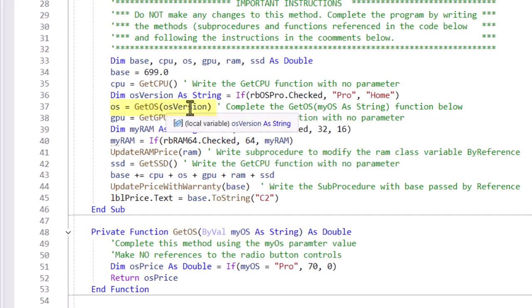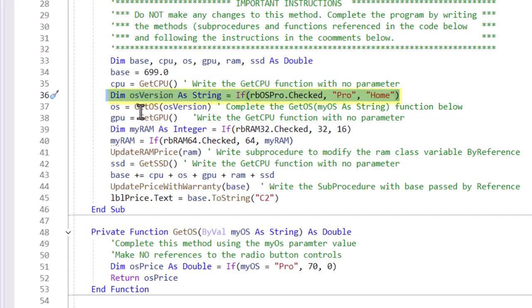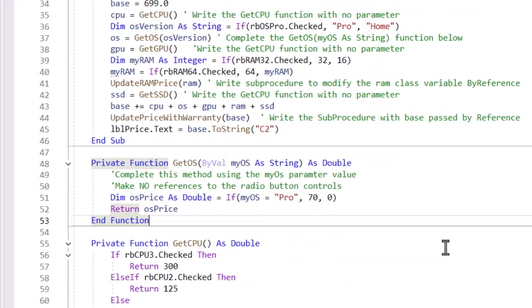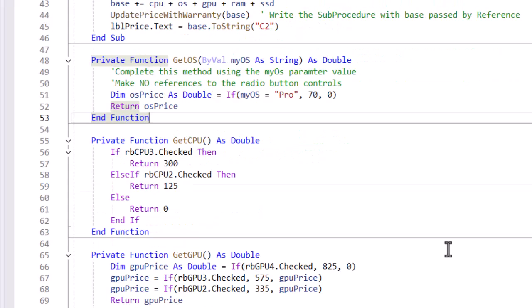myOS is the OS version which was declared up here in our handler as dim OS version as string, and I used a ternary statement to determine whether it was pro or home based on if the radio button for OS Pro was checked or not. If it is pro, we're going to add $70 to our price, so that becomes what we're going to return as the OS price. Here is the get CPU.